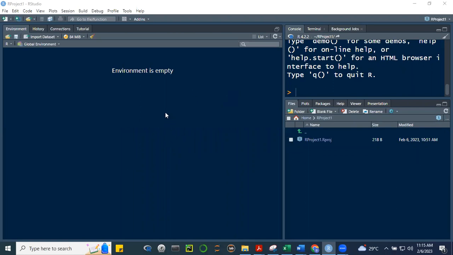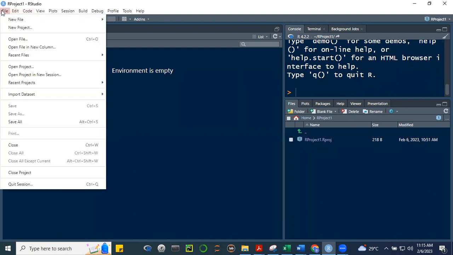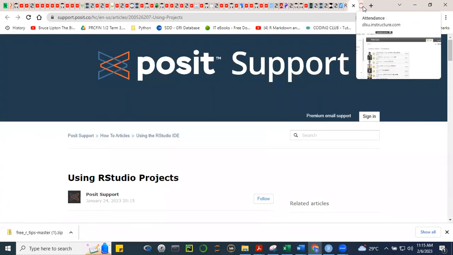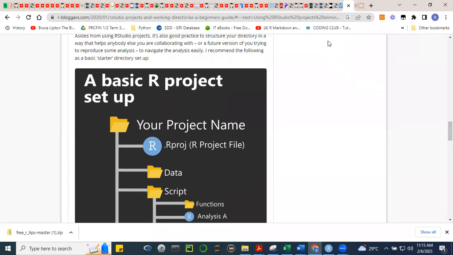Before I continue, I'll not discuss it now, but I would like you to learn how to open an R project. You notice here that I created the RProject1 in RStudio. How do you create that? You go to File and then New Project. And then I would like you to learn what's the advantage of using a project instead of just opening a file. So there are some reasons why it's best to do so. You can see this diagram. Let me share this in the group chat.